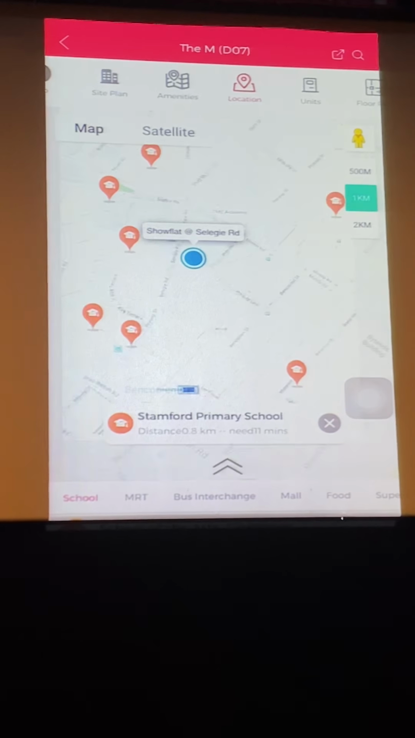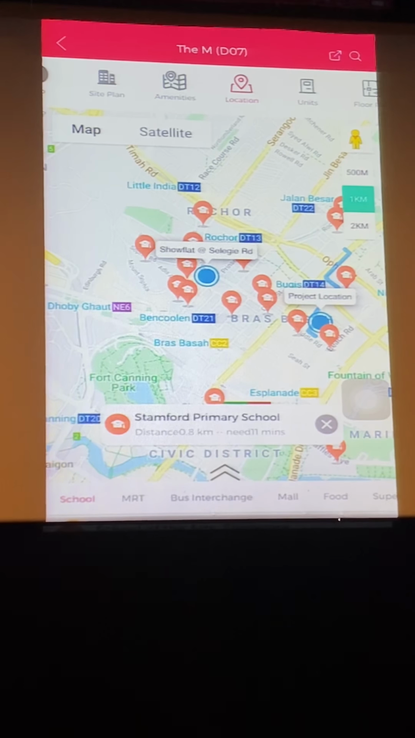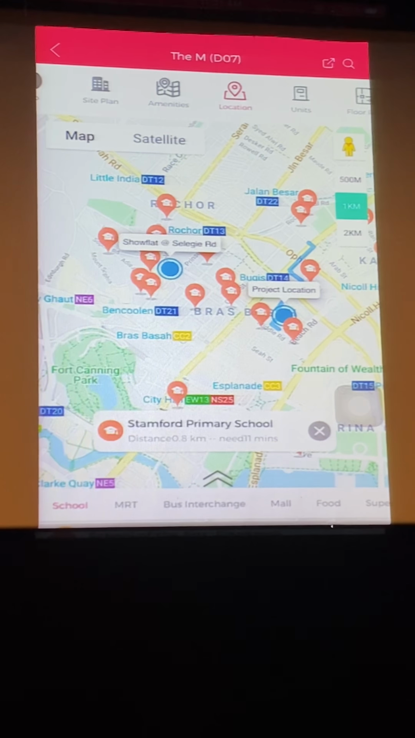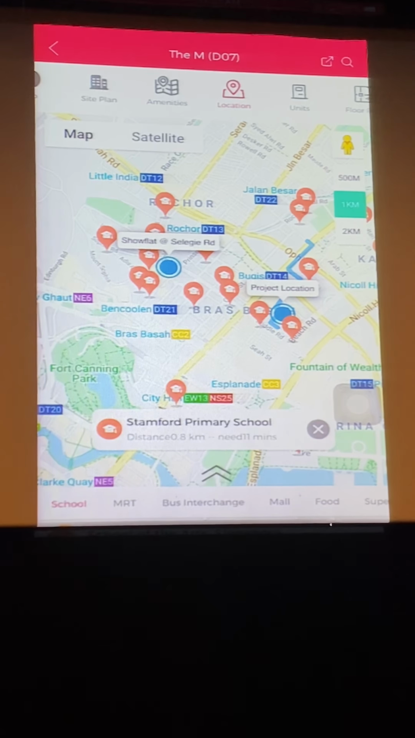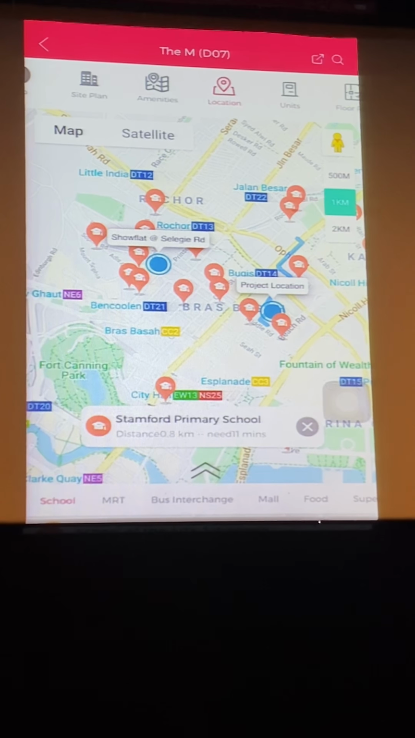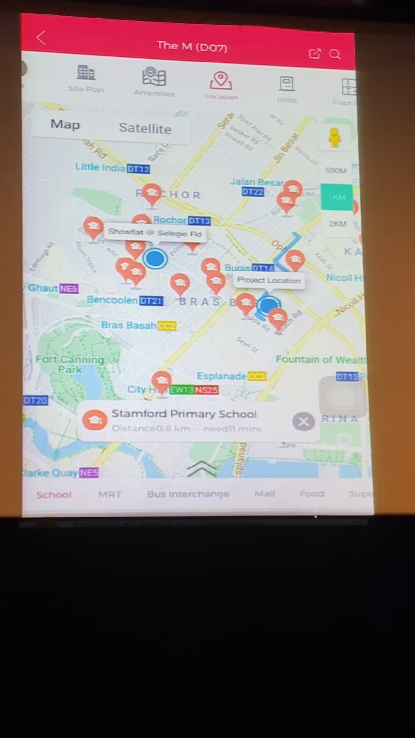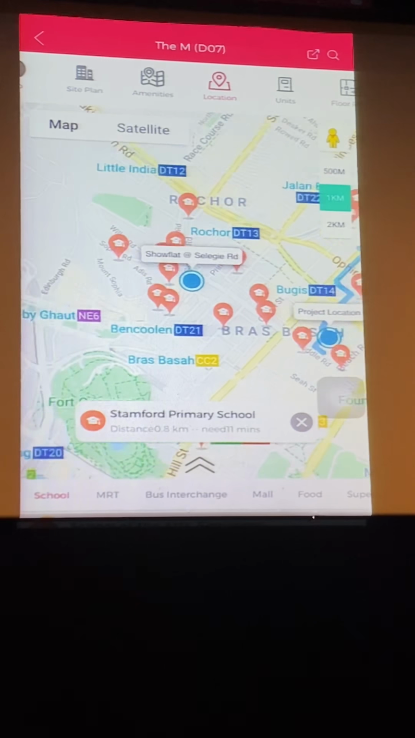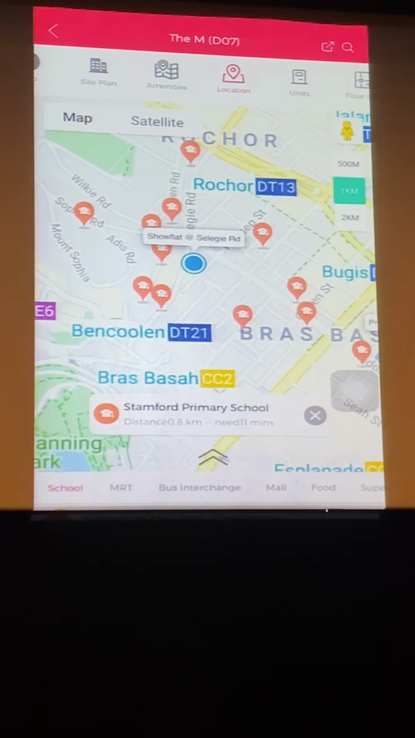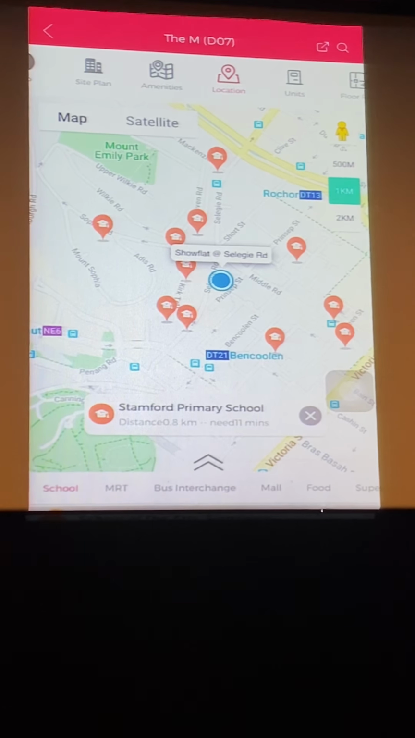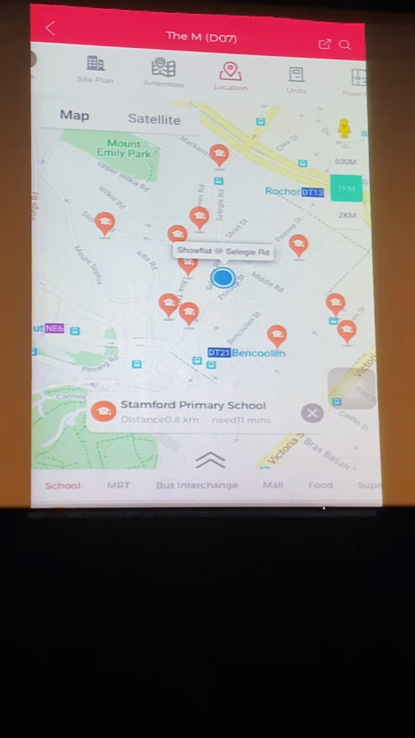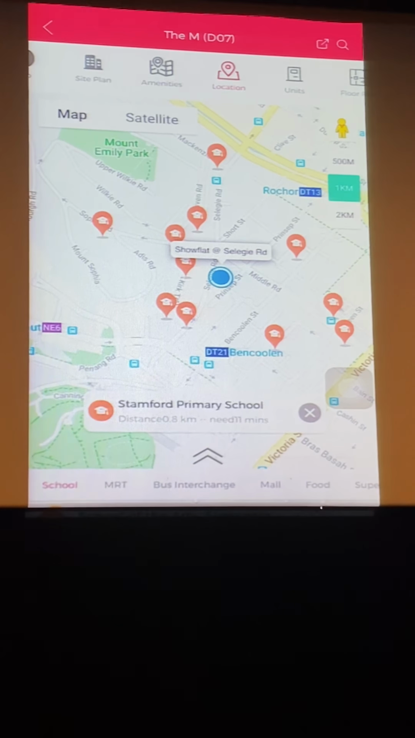From here, inside the map, when I zoom out, you will be able to see 2 pointers, the show flat and also the project location. Can you repeat this step? Because we cannot navigate. So from here, are you able to see this? If you can, zoom in and tap on the show flat text. Once you tap, you will jump to Google Maps.